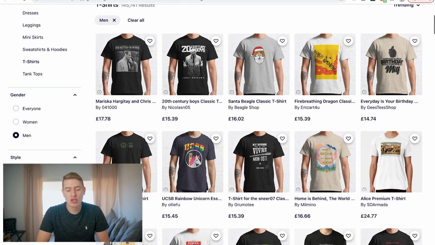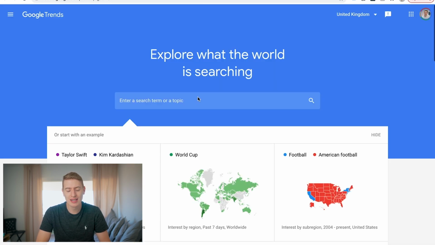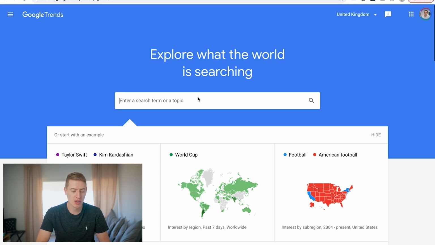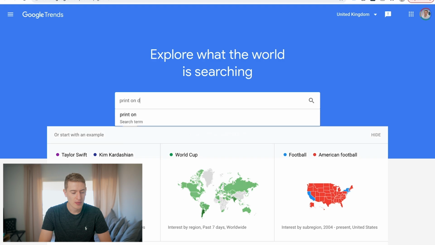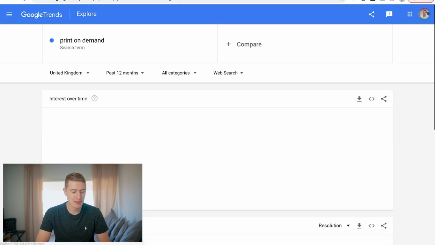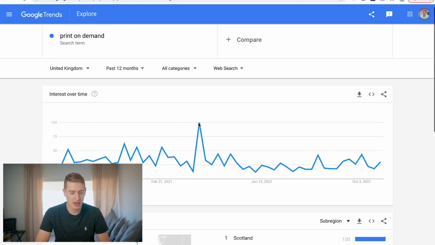The next place is Google Trends. Now, Google Trends is a bit of a difficult one because, well, print on demand as a whole isn't the trendiest of topics, right? So if you search for print on demand, you'll see it's not going to be absolutely crazy. I mean, you'll have spikes over here.